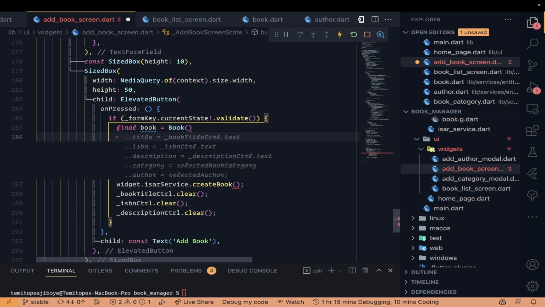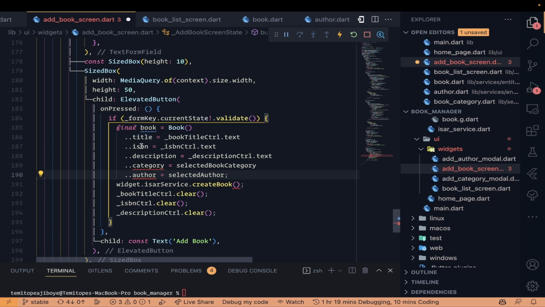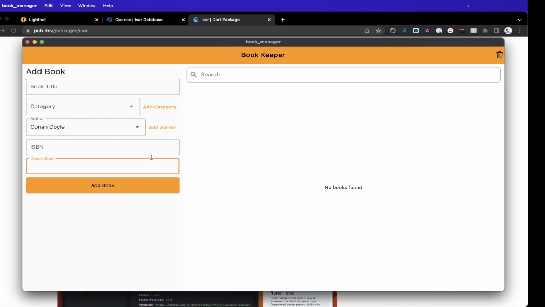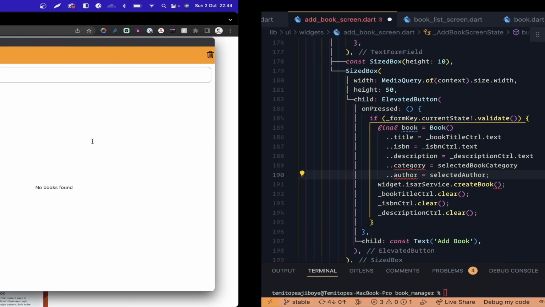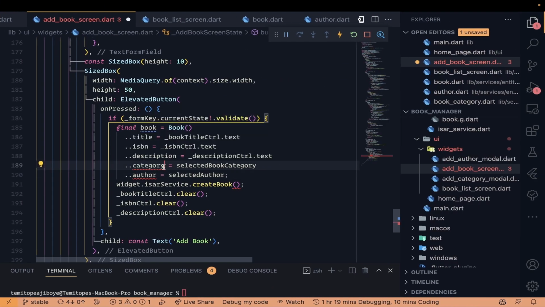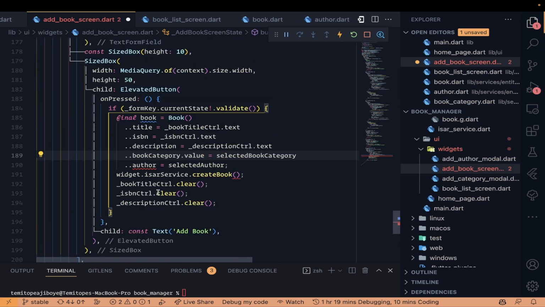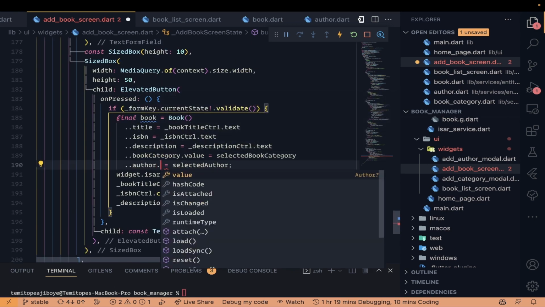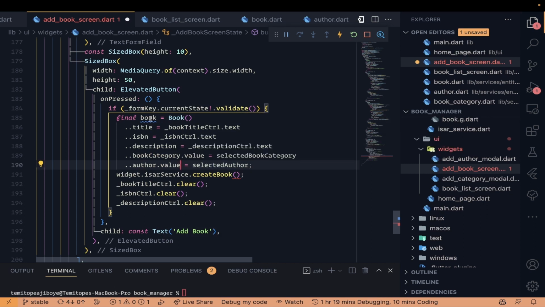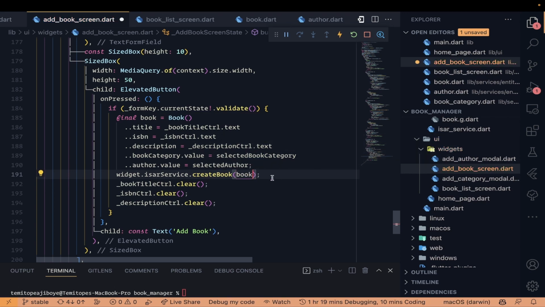And then we can start to do stuff like this. It's going to take in the title, ISBN, description, like we have. Then we need to take care of the category. How do we do that? We just do category dot, it's called book category actually. The value equals the selected book category that we have here. And then we do the same thing for author, the value, selected author. Now we have a book, and then we can pass in the book here, create book.